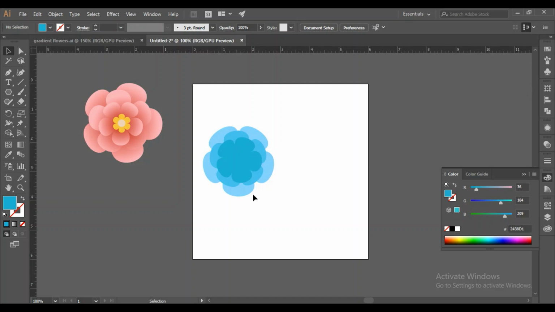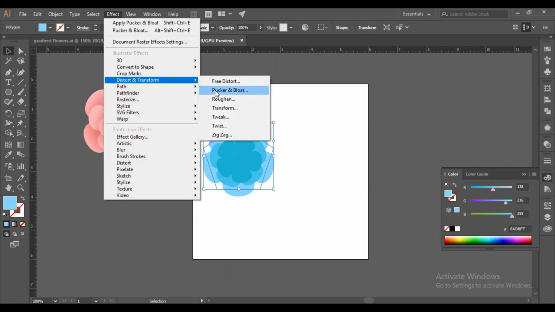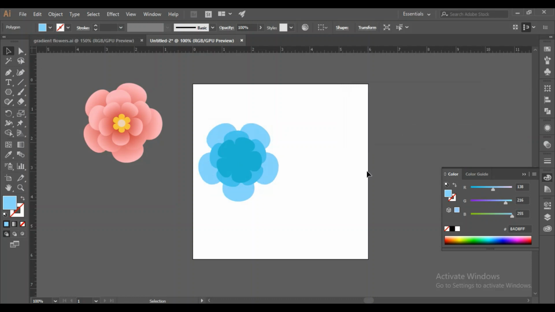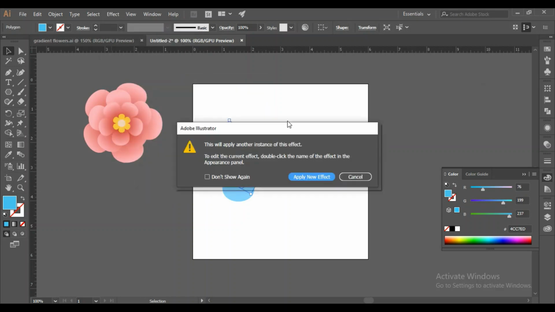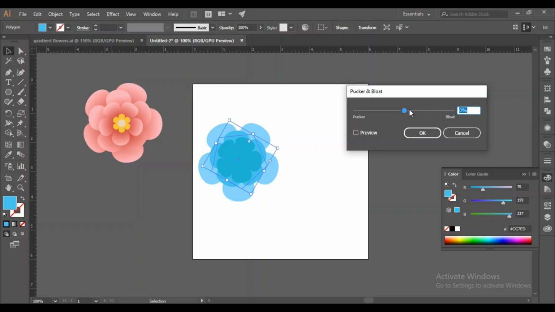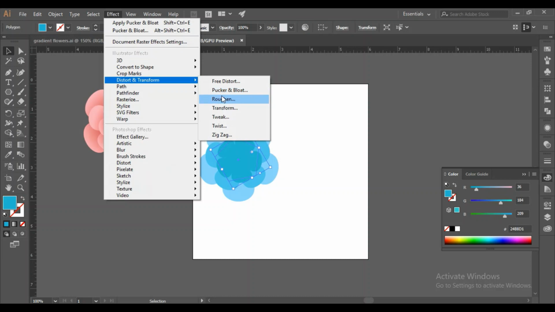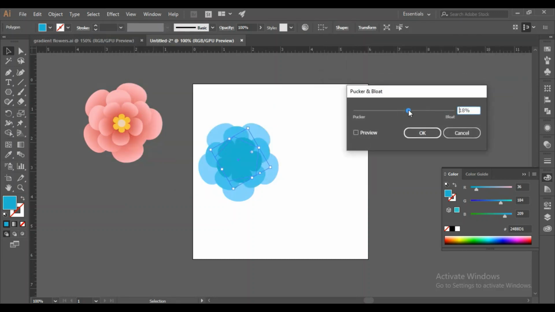Now if you don't like the shape, you can always go to Effect, Distort and Transform, Pucker and Bloat to apply a new effect if you don't like your flower. You will learn this by trying this technique again and again, and you will be an expert in 2 days only. Now click on OK. Now it is changing its shape and I'm liking this flower a little bit more than before. So this one is better than before, I guess.